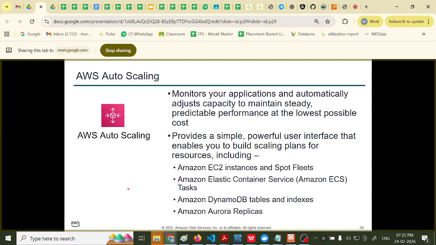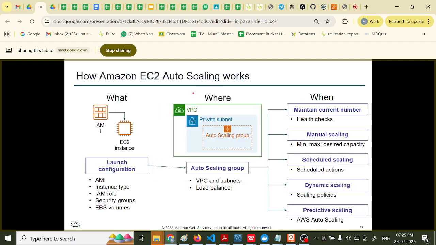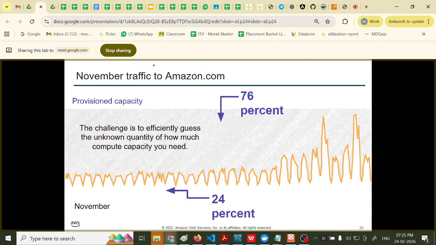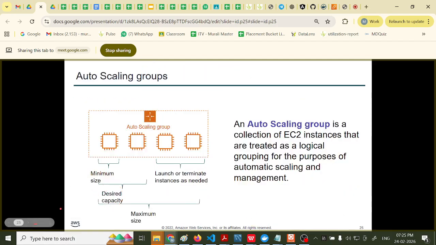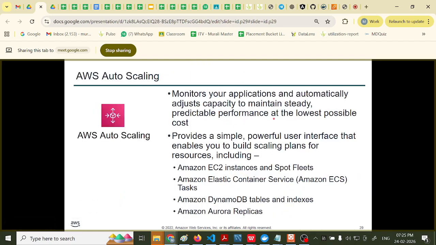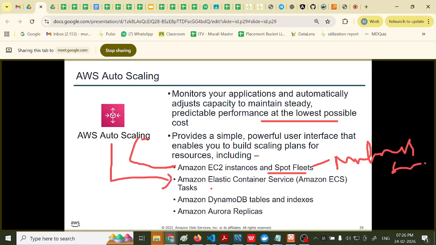Now this auto scaling is not only for EC2 instances. Just now we learned about EC2 auto scaling, but this option is not only with EC2, it can be applied to other resources also. What are those? Mainly it provides a simple, powerful interface including EC2 instances and spot fleets. Spot fleets means multiple servers. It also supports auto scaling and can be configured with Elastic Container Service, that is ECS also.